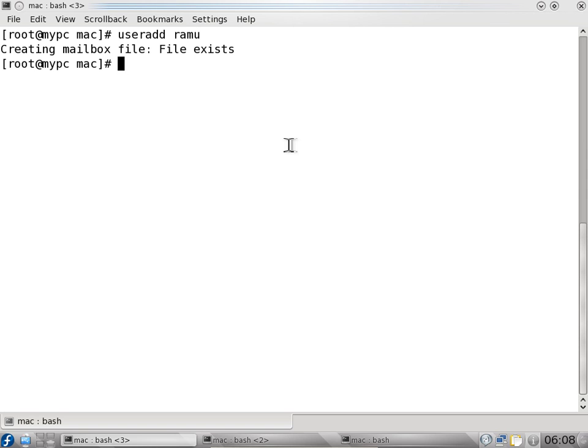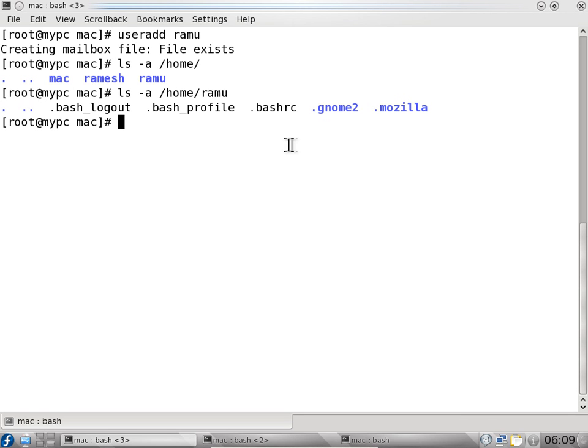I say ls -a /home. We'll see under /home whether the home directory of Ramu is created. So Ramu is created. We'll see inside the Ramu folder whether the default configuration has come to the /home/Ramu directory. So these files were copied from the /etc/skel directory.